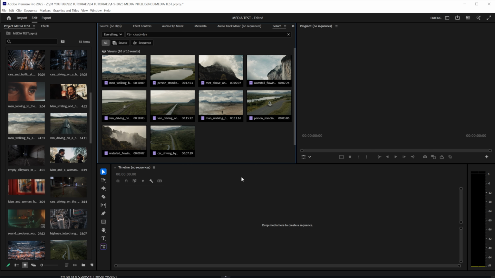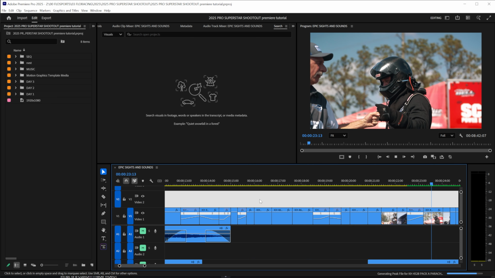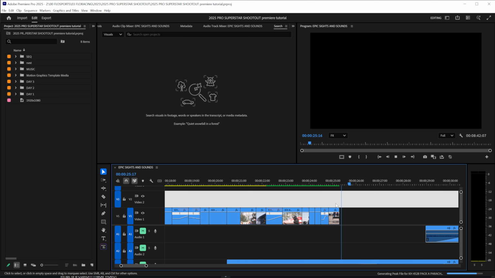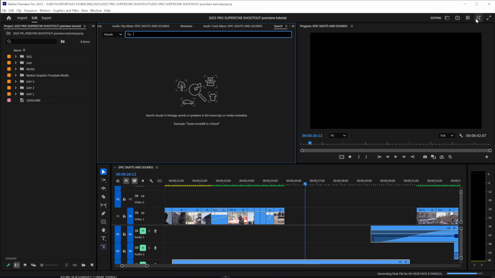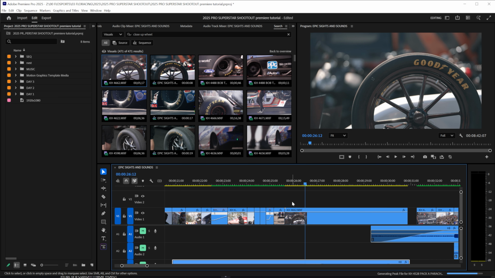Let's pull up a project that I was working on previously and see how this works. This is a big project that has 3 days of footage from multiple cameras, and I'm working on this sequence right here, and I need to fill this gap. So I'm gonna use the search panel. You can just click the search at the top and start searching. Like let's do close up wheel. So I can find a shot of a wheel that's pretty close, and all I have to do is click and drag that into my timeline, and boom, that looks good.